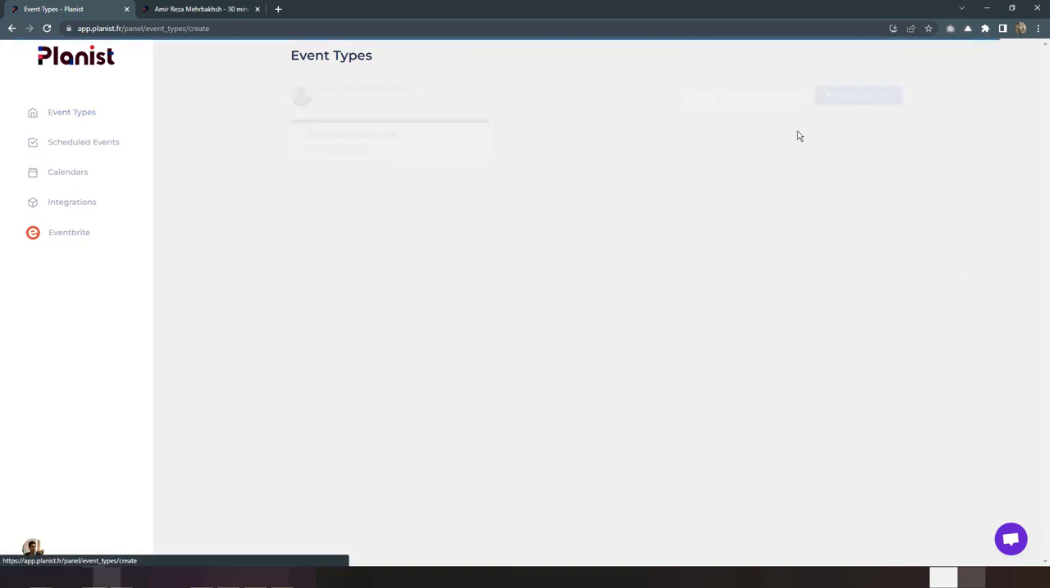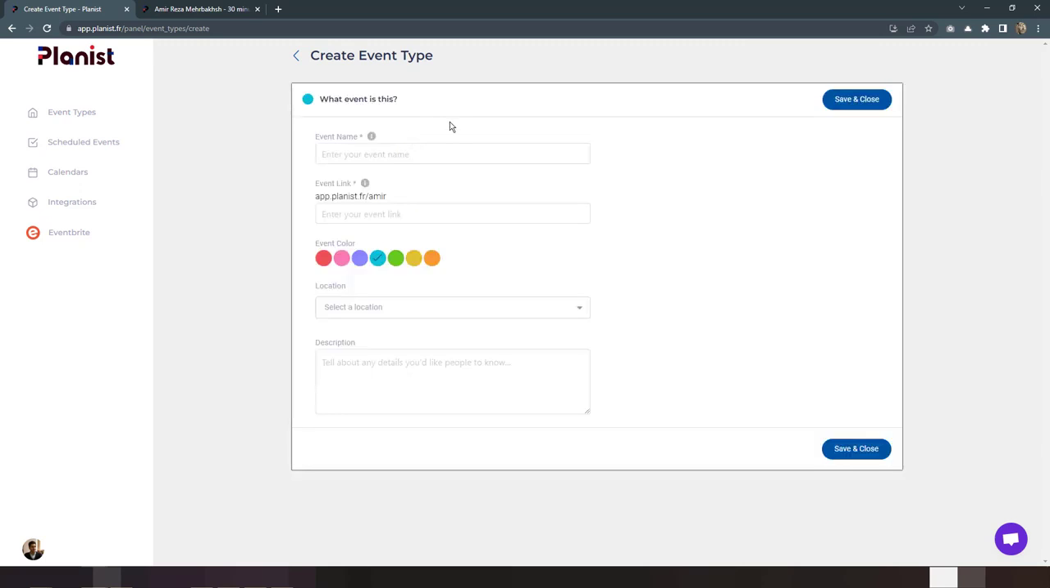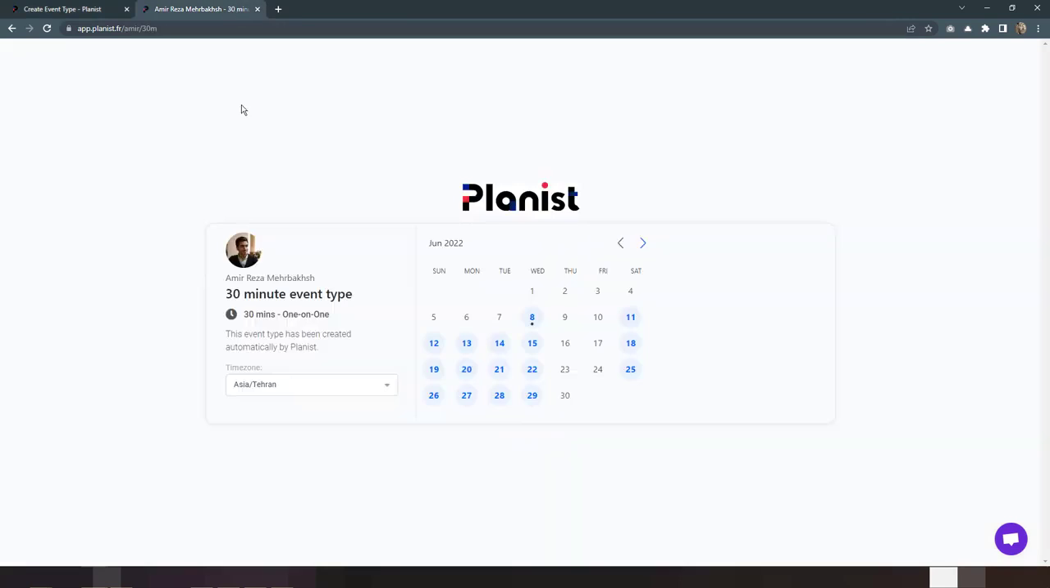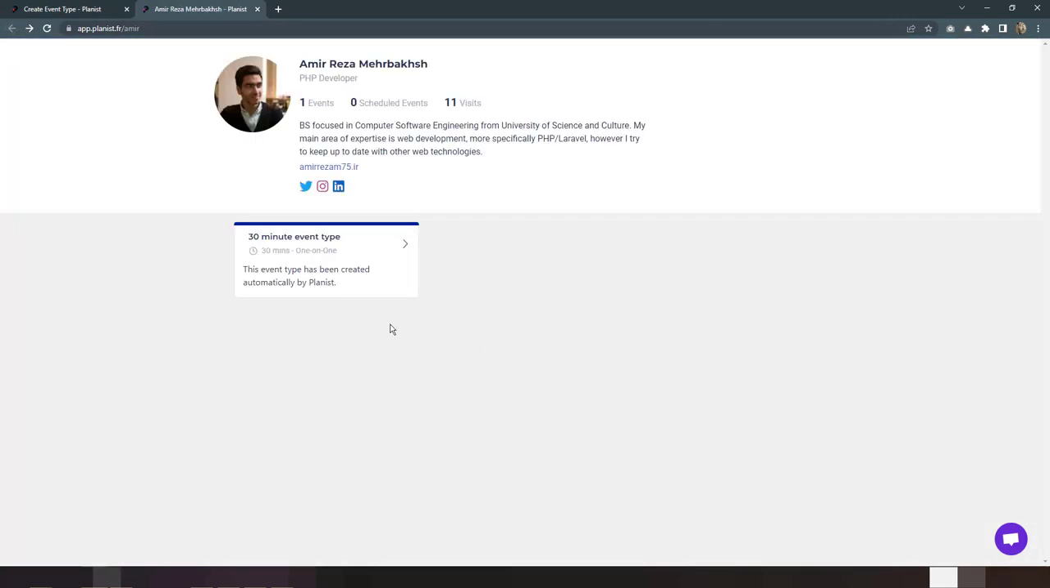Click on the New Event Type button, choose a one-on-one event type, and choose an event name and an event link. The event URL is the link you can share with your invitees if you want them to bypass the pick event step on your scheduling page and go directly to the pick date and time step. Now, what is the pick event step? The pick event step is actually your profile page, where the invitees decide which event to pick.